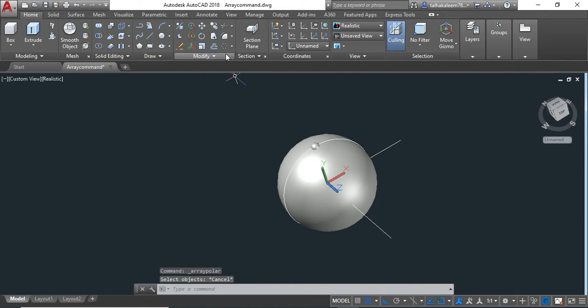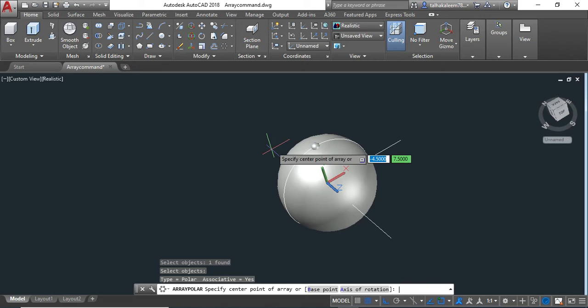Click the polar array icon there, select the sphere and press enter. It asks whether you want the array around some base point or an axis of rotation. The concept of base point applies to planar objects and can only produce an array along the XY plane, which is the default. However, we may also want an array along some other planes as well, so we can use the axis of rotation option for that purpose.